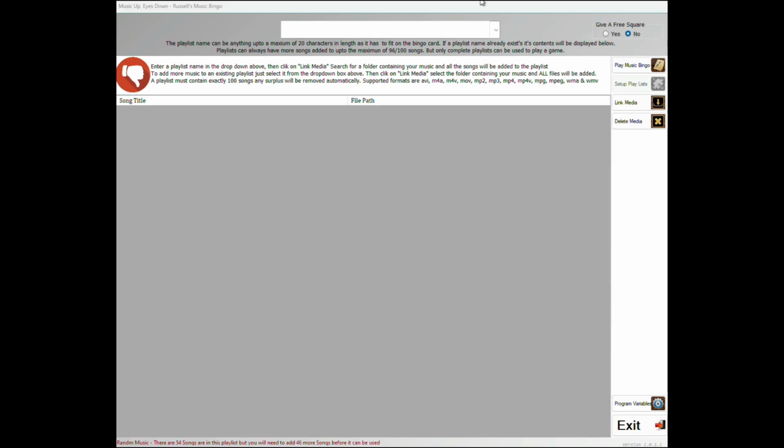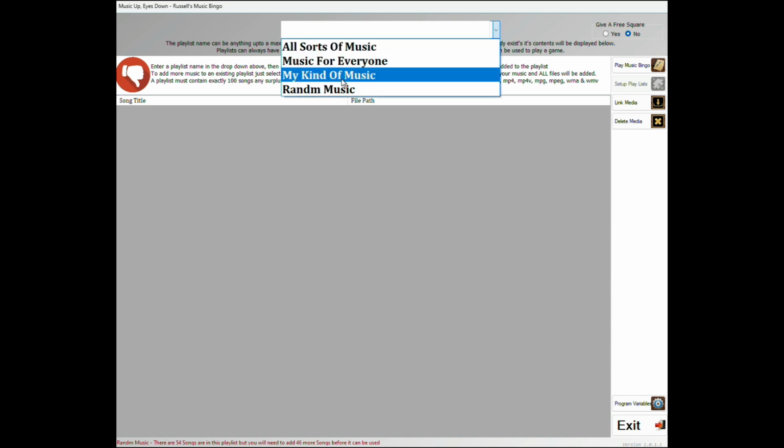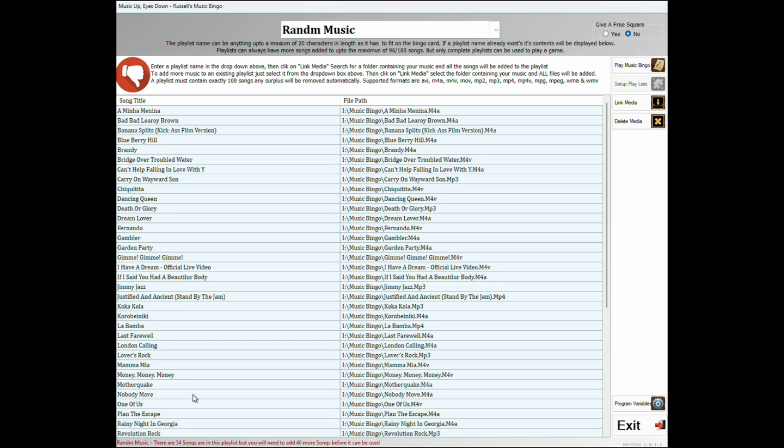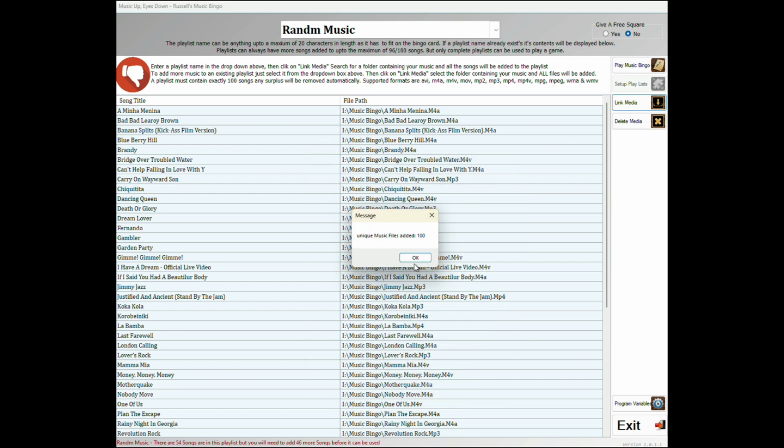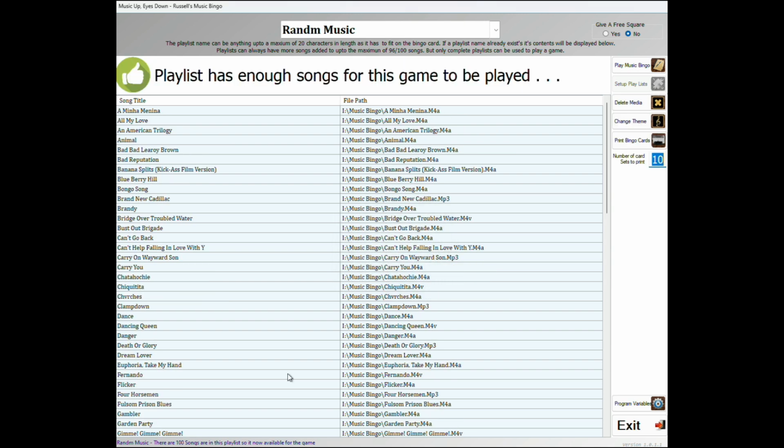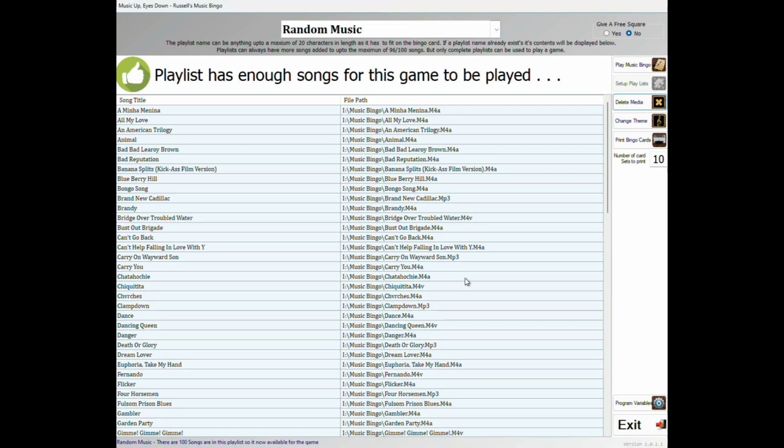To add more songs to a playlist, select the playlist from the drop-down box. If the playlist has less than 100 songs, a link button will be displayed. As before, when clicking on this link, you will be asked to select a folder containing your media. If required, this can be the same folder as before, assuming you have just added more files to your folder. You will not link any duplicates, although the 100 unique songs limit will still be in force.